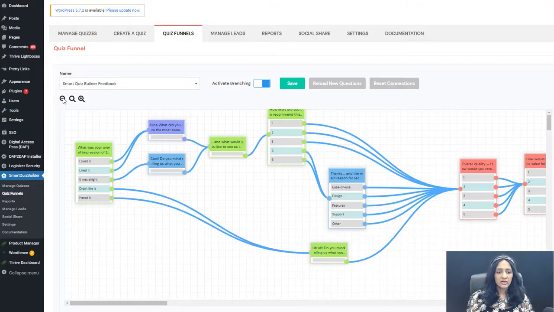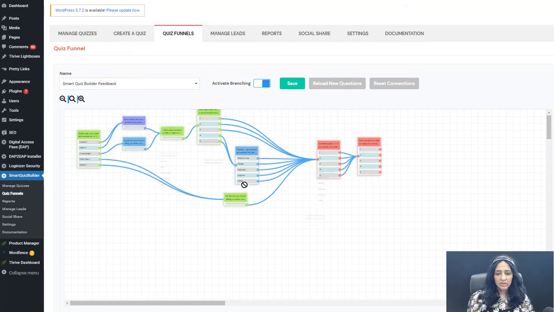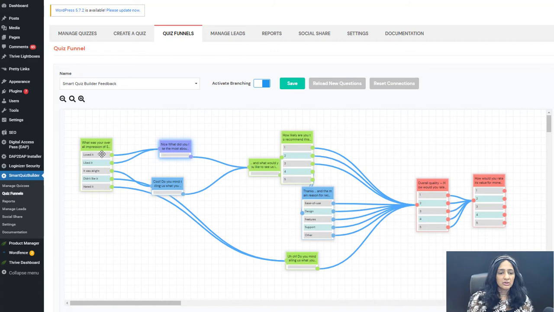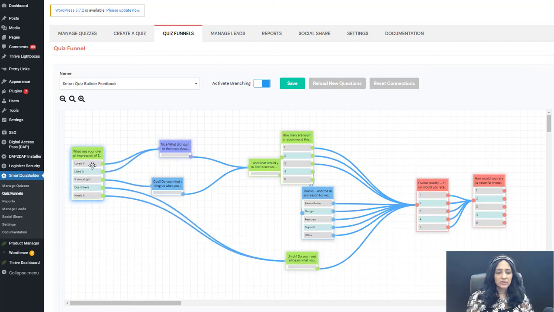And there is a zoom button. I'm going to make it smaller so I can see the whole thing. So first question is, what was your first impression? So these are the possible answer choices. And you can see I have connected different answer choices to different next questions. So the first two, if they say love it or liked it, I'm asking them, what did you like about it? So that's the relevant next question.